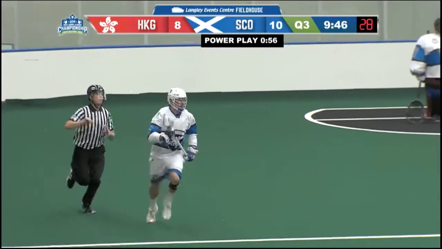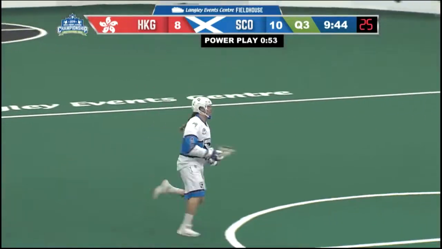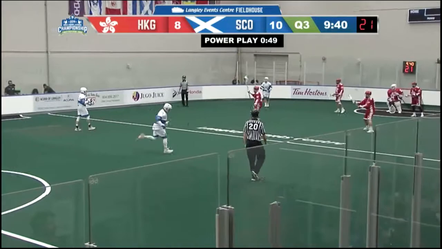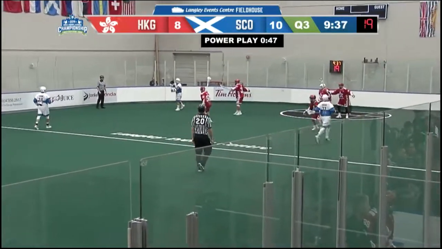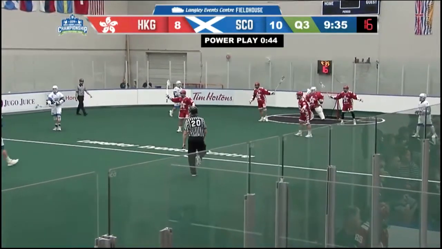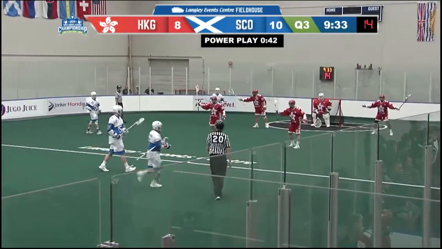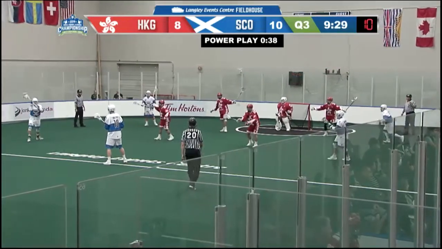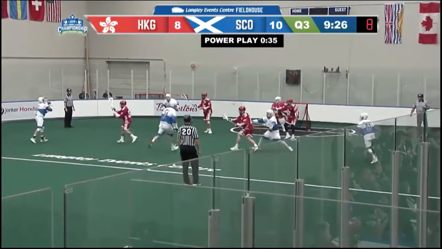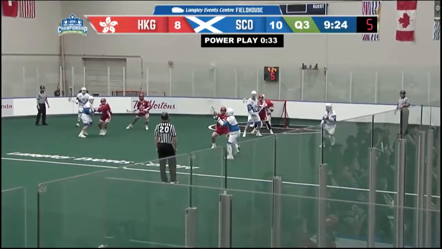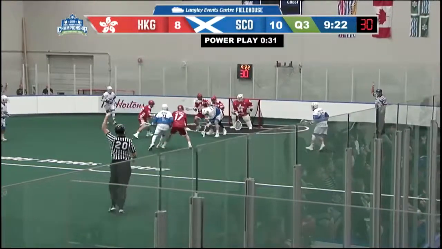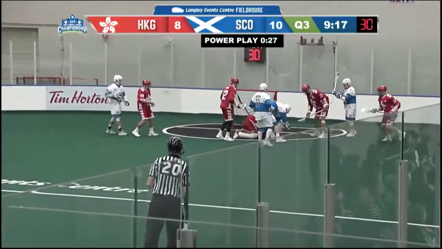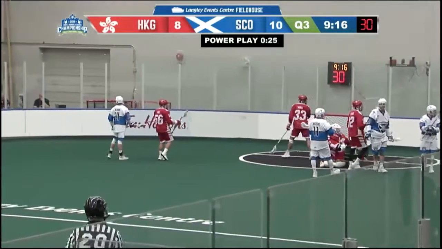And Scotland with the power play will get back on offense here. 9:43 left in the third quarter, 50 seconds left in the 5-on-4 power play. Scotland leading 10-8. Getting set up, kept to the outside, trying to move in. Jackson lets it go from high right side. That kept out, loose ball in front, and the goaltender thought he had it.